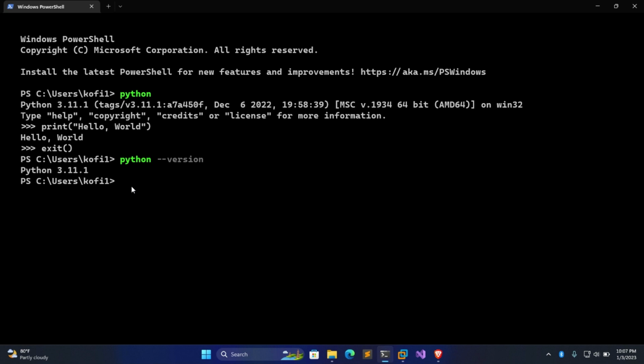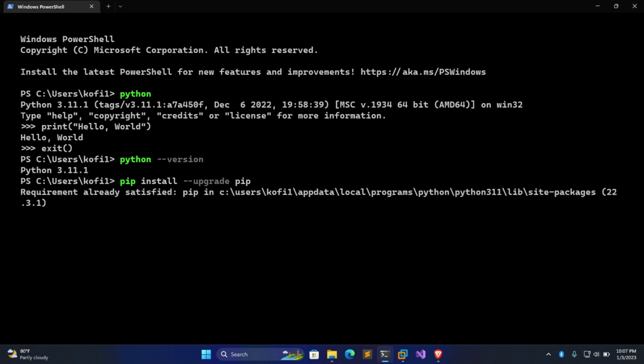Then I also talked about pip, a package that helps us to install other Python packages. So I'll also check if the pip package has been upgraded to the latest version. So I'll say pip install --upgrade pip. So I'll wait for a little bit. Okay, so it tells me requirement already satisfied. So that means that pip has already been installed and it is the current version that we are using.